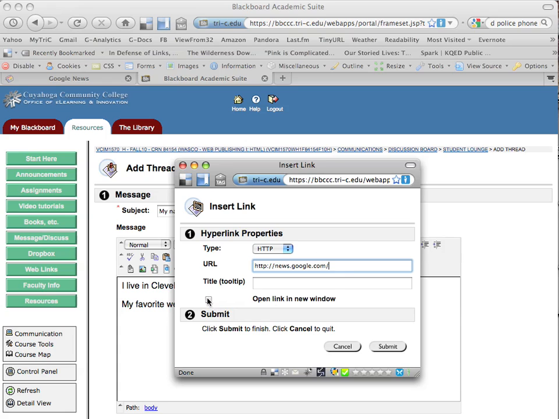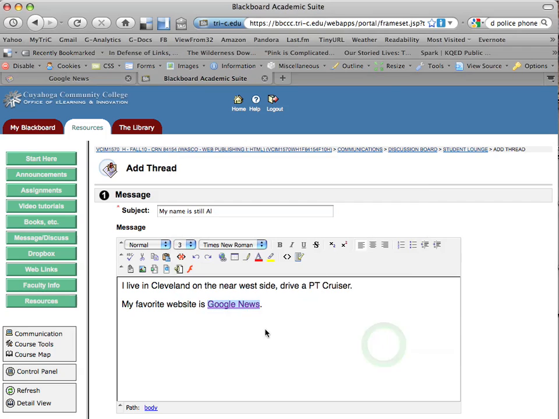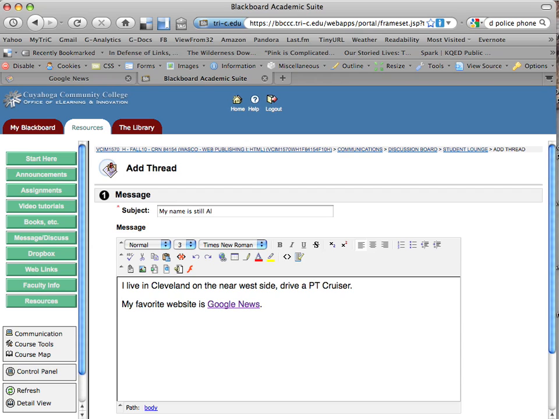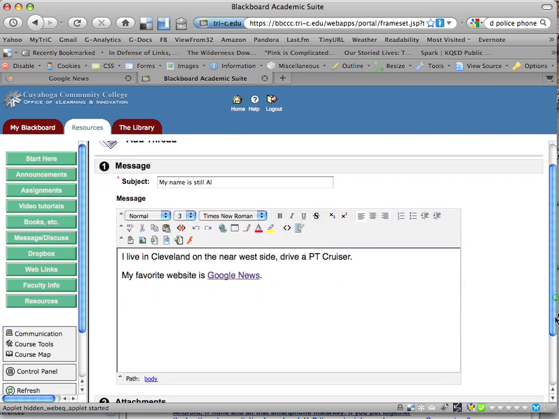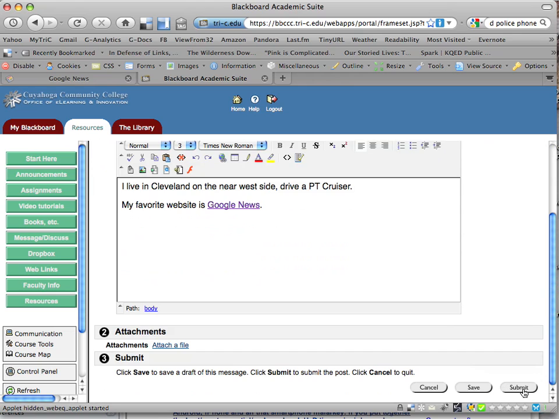I'm going to click that I want it to open in a new window, although strangely enough that doesn't always work, but that's what we're going to try. So we've got it in there, we've got open in a new window, click submit. You can see this has now become a link. It's underlined. And then when you're all finished here, be sure to go down to the bottom of the page. Okay, so scroll down to the bottom of the page and be sure to click on the submit button.